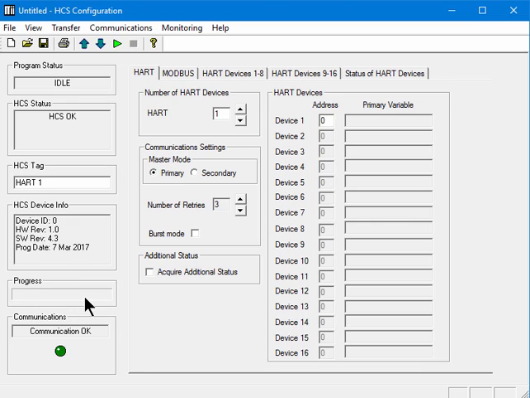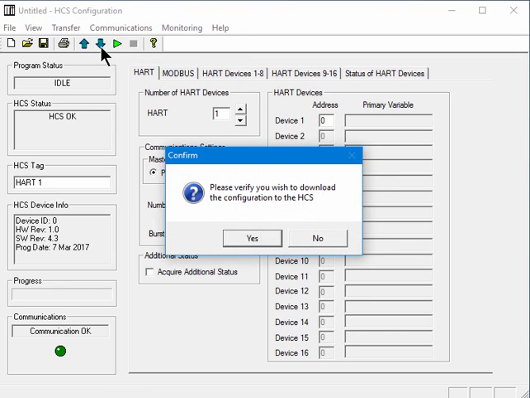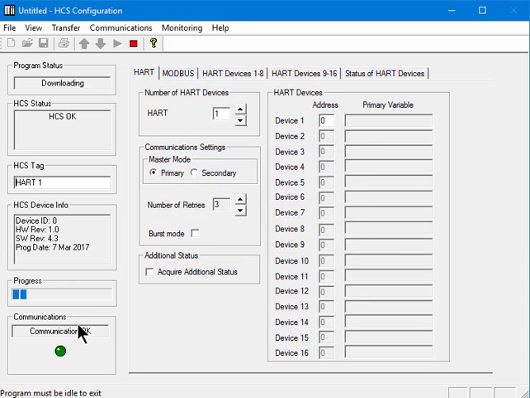Down here a progress bar will appear whenever you're doing an upload or a download or if you're monitoring. As long as I'm hooked up, I have this HART 1 here. Let's send that down to my HCS. If you hit the down arrow here, it'll download the configuration and ask you to verify that's what you wish to do. Say yes. And you see the progress bar and it's downloading this name into my HCS. So it's HART 1. And then if we want to monitor my loop, I'll just hit the monitor button. And there you see it's starting to work. And we'll cover this HART tab in the next tutorial.